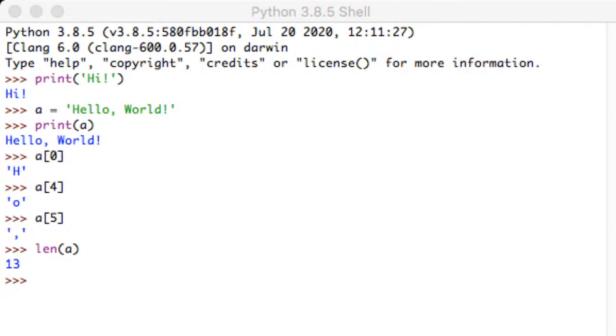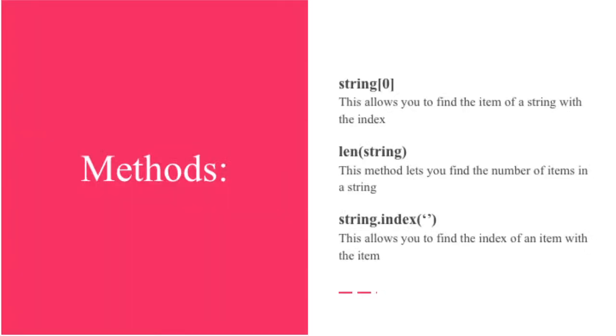So, let me go back. So, here you can see index also, right? Now, these two are opposites. The string with square brackets and the string dot index are opposites. This one is used to find the item with the index. This is the other way around. It's used to find the index with the item. So in these quotes, you specify the item. So we look at that now.